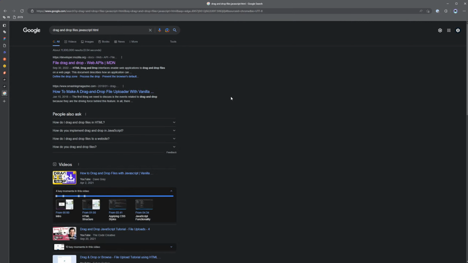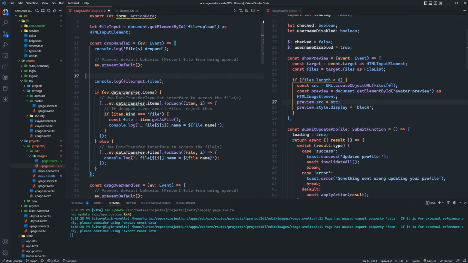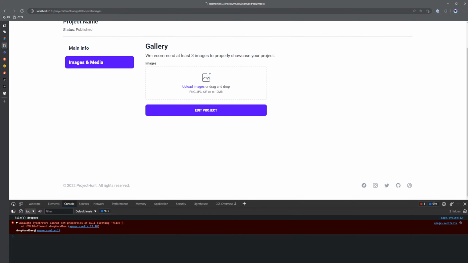Try and log the full ev files. So it's ev.dataTransfer.items. So I can log each item here, which is what I was doing before, I believe. So now when I go and drop them, but the thing is this event doesn't take place on my input itself. It's taking place on a div that's the drop zone.